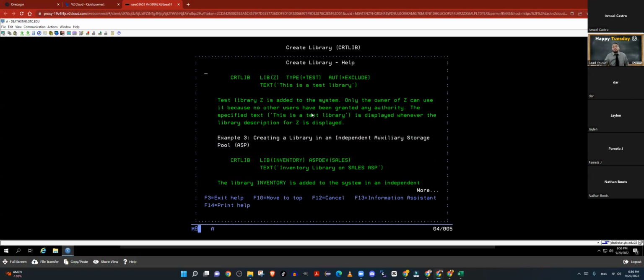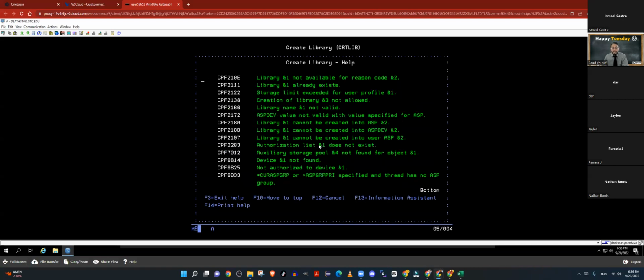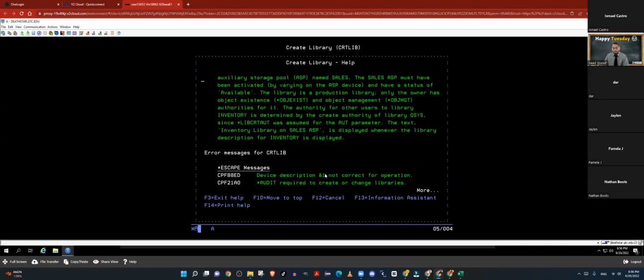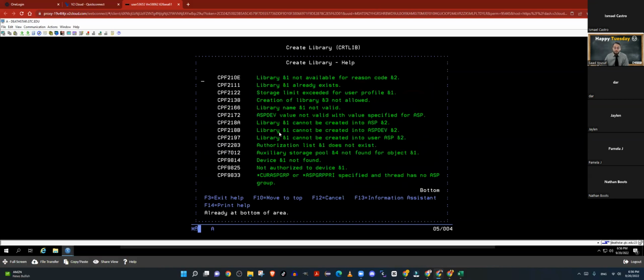Okay, now when somebody wants to create a test library, they are required to put in the type, because the test library needs to be mentioned. Otherwise, it assumes it's a production library. And then you have more examples. And then right at the bottom, it shows you the list of errors that are most commonly used by programming languages like control language or RPG that is trying to run a CL command. And so it has to do some error handling. So you'll be learning about the error handling stuff next semester when you learn the control language.